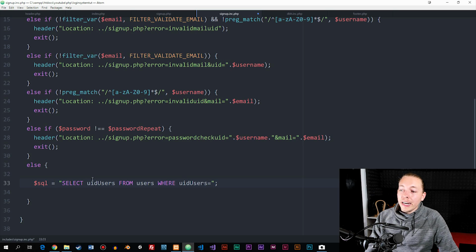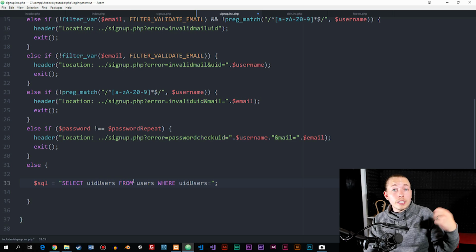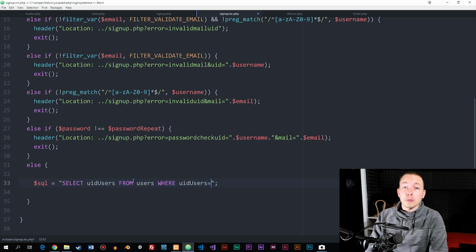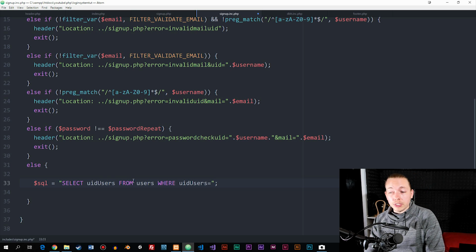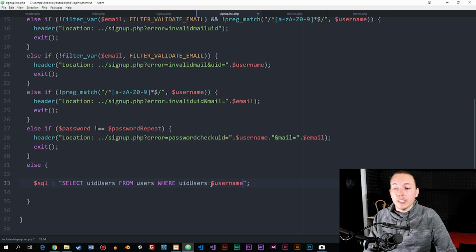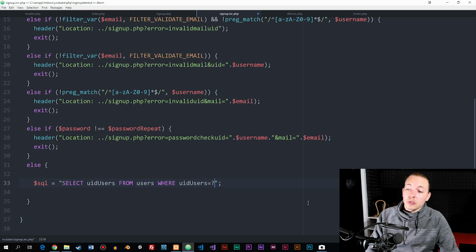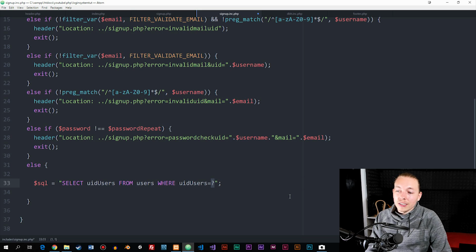Now, when we create a SQL statement that we want to run inside the database, we want to use placeholders inside the SQL statement. So right here, where we want to actually include the username and paste it in, we don't do that. Instead, we create a placeholder using a question mark. Do bear in mind, you shouldn't put that inside single quotes, because otherwise it's not going to work. So just go ahead and write a question mark.